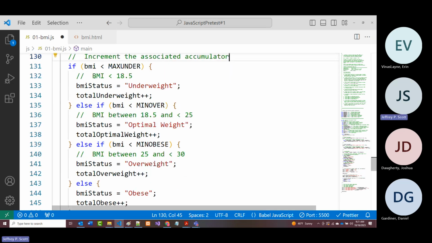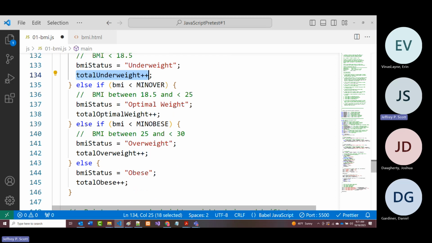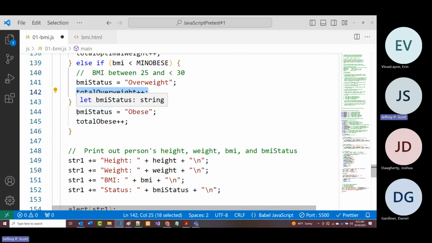So if they're under 18.5, we set their status to underweight and we add 1 to our total number of underweights. If they're 18.5 or more but less than 25, we set their status to optimal weight and increment that accumulator. If their BMI is 25 or more but less than 30, we set their status to overweight and add 1 to our overweight counter. And if they're not underweight, optimal weight, or overweight, they have to be obese. So we set their status to obese and we add 1 to the obese counter.